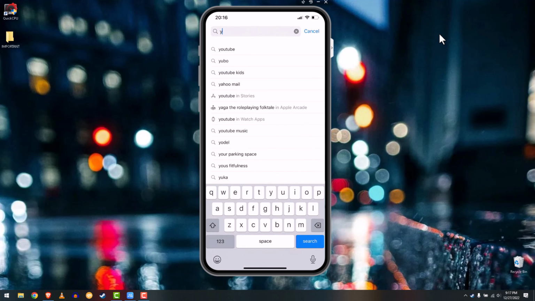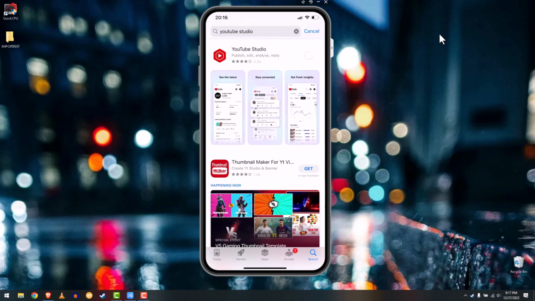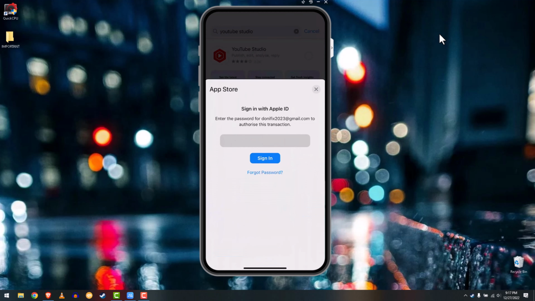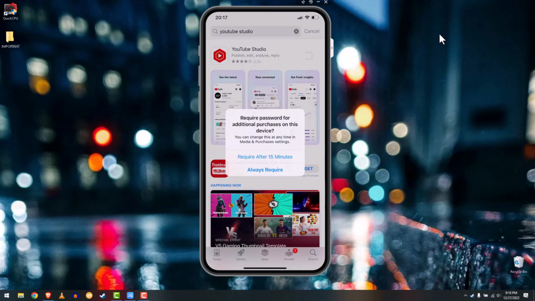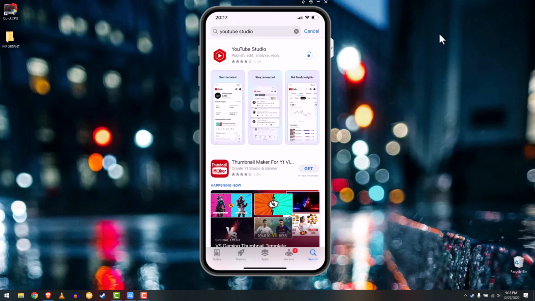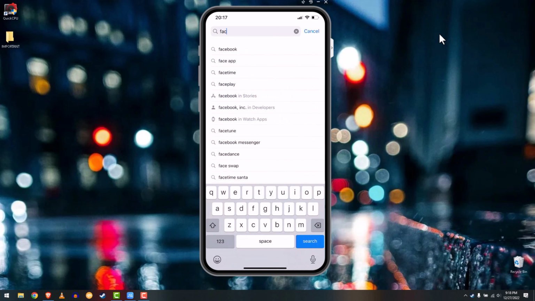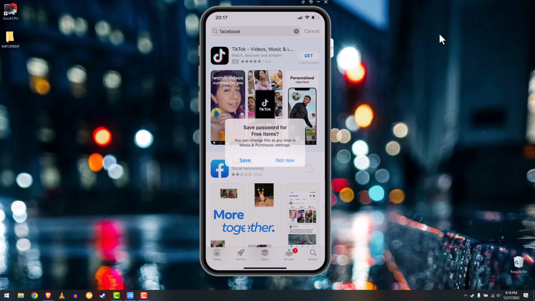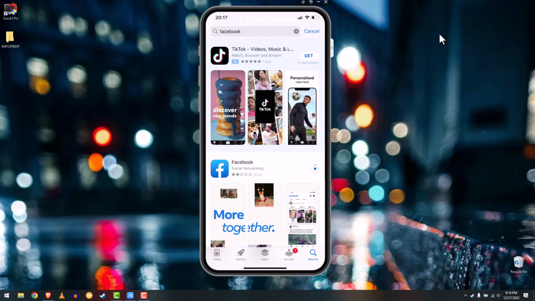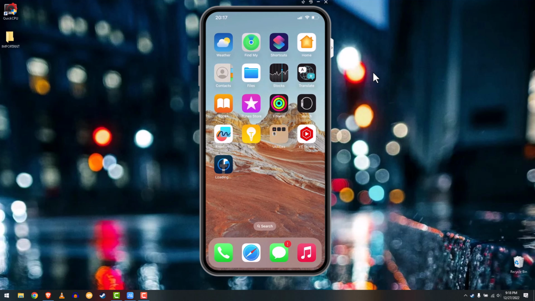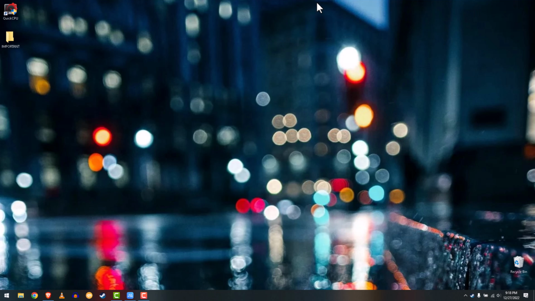Another trick, you just download two applications, sign in with password, require after 15 minutes. It's going to download. You click another one, let's say Facebook, click it and save. For every application that is free, now the password is saved. It's not going to ask for it again. So it's a cool thing.